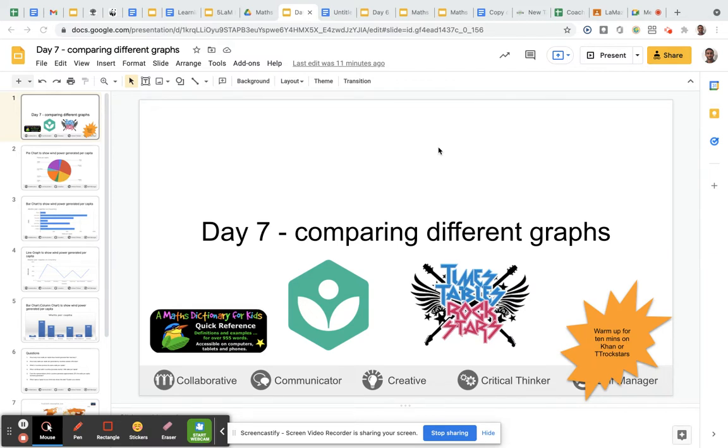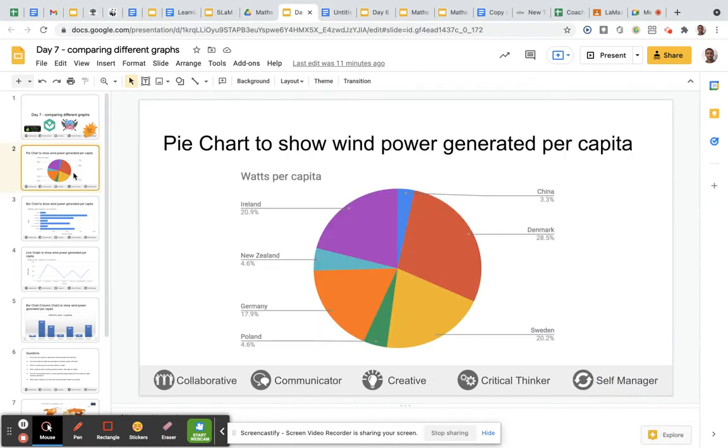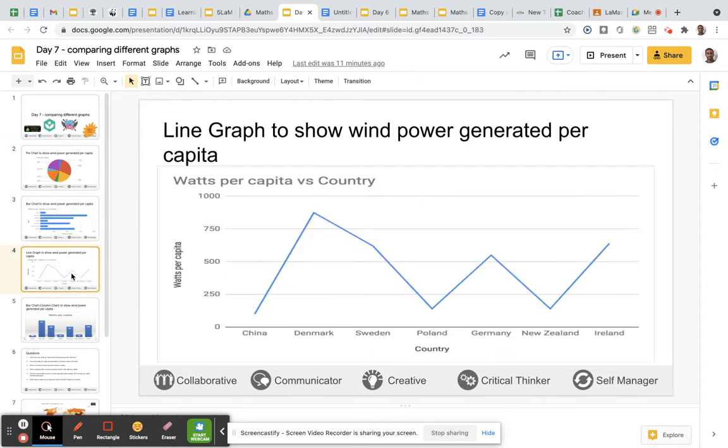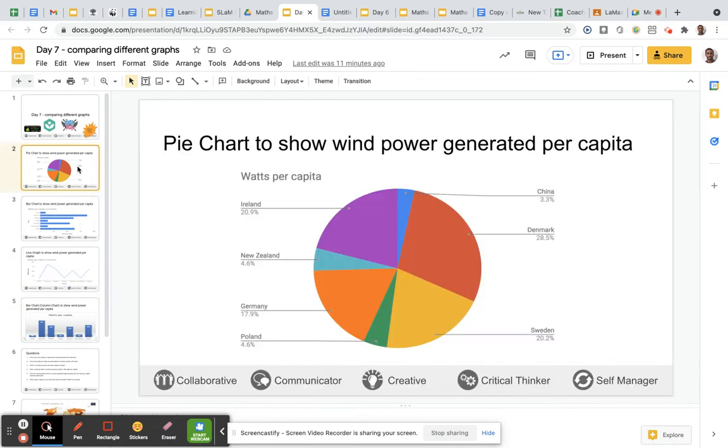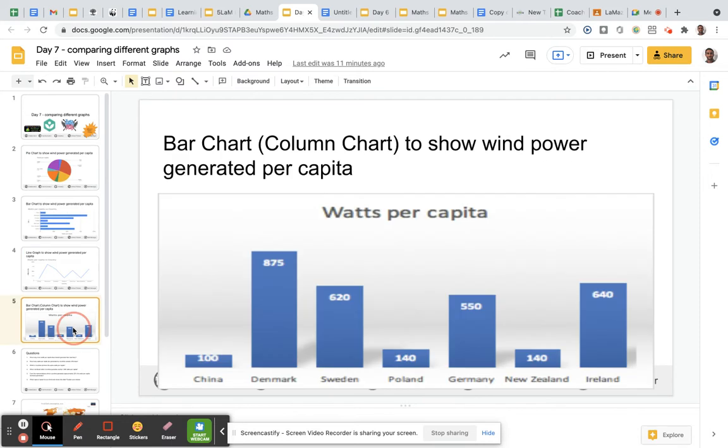So each graph has a purpose of showing data in different ways, and we're going to have a think about which we prefer and what you might use certain types of graph for. Here are some graphs that show the same information, but in multiple ways.